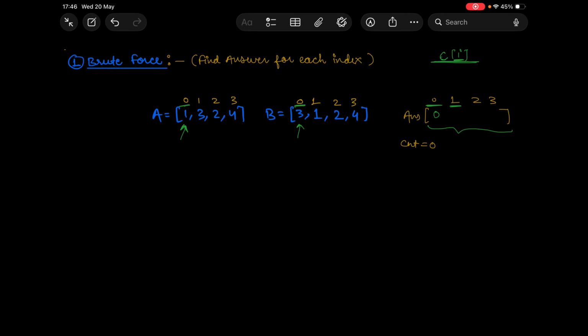Now for index 1, when we find, we know that we will start with this one. Now we will go and see, is 1 there? We have to find till index 1, right? So we went till here and found that 1 was here, so we can increase the count. Common count is 1 now.